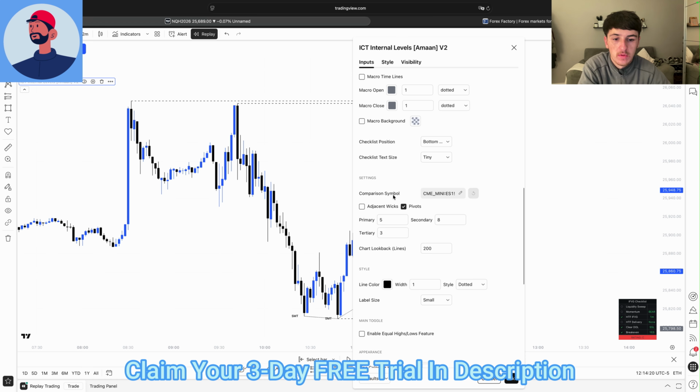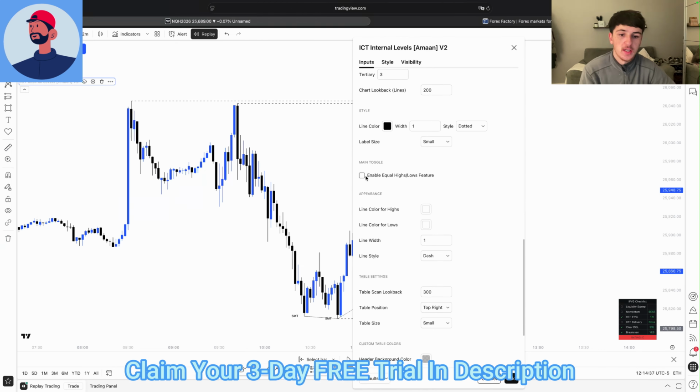So this is how the indicator finds SMTs on itself. Of course we're trading NASDAQ right now, so we want to be comparing to ES. And that will work out SMTs based off all the pivot points, and it will automatically mark them down. Here you've got an equal highs and lows feature, which you can turn on.